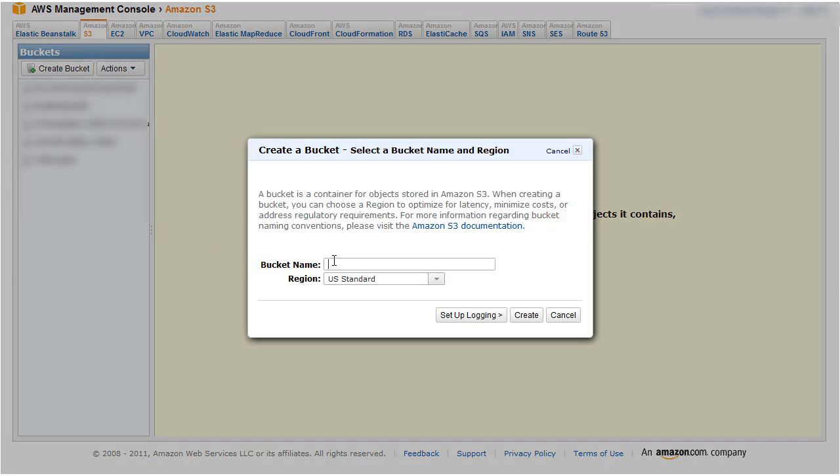By default, an Amazon S3 bucket is placed in the U.S. standard region. You can select another region closest to your end user base. For this video, we will leave it as is. A bucket must have a unique name across all AWS bucket names. Click Create. Your new bucket will now be listed in the console.